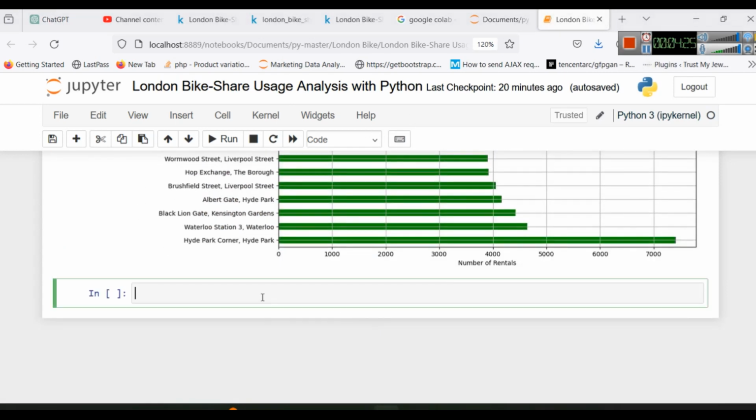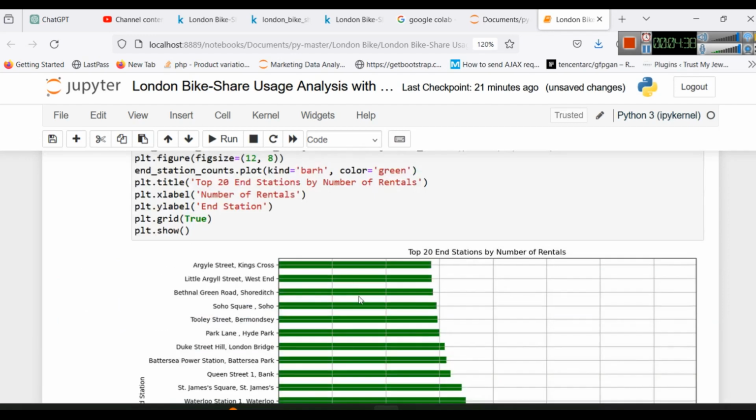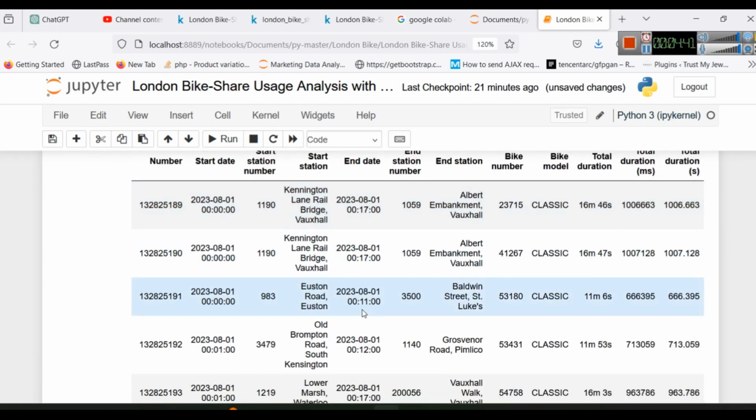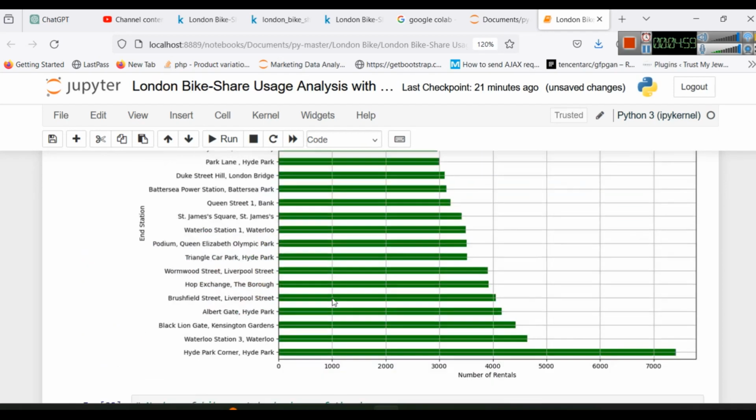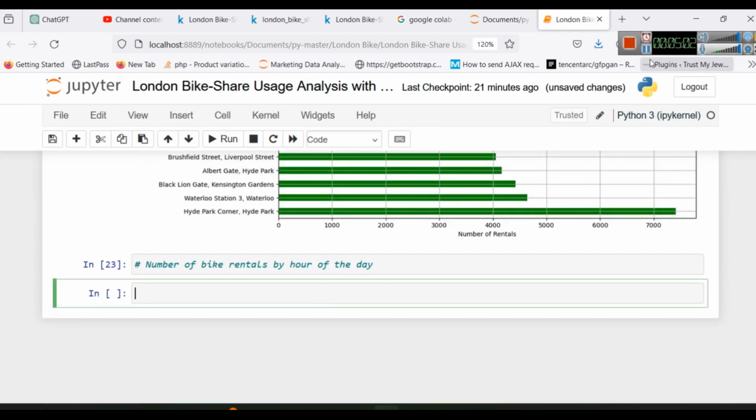Now we will try to analyze the number of bike rentals by hour of the day. When you look at the data, here we have a start date and time, end date and time, bike number, total duration. From this start date and end date, we will be able to find the hour of the day. How can we do that?